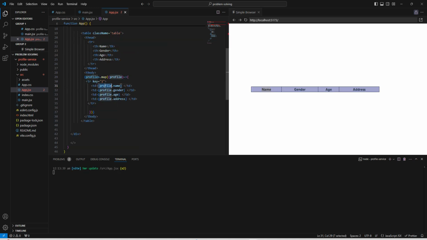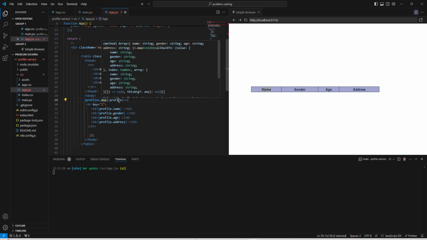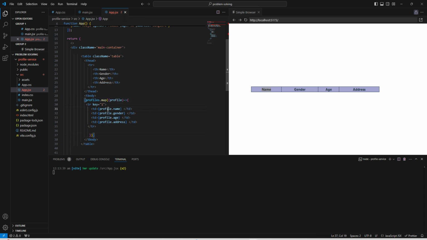Now, in order to show the table data, we can cross-check. This is the profiles, same as before, on which we are iterating, and for each profile it should render the data part like name, gender, age and address values. Here we can see we have defined a tr for the row, but we have not returned it, so we need to add a return statement, and inside the return statement we can cut this tr part and put it inside this. Fine, and we can save it.